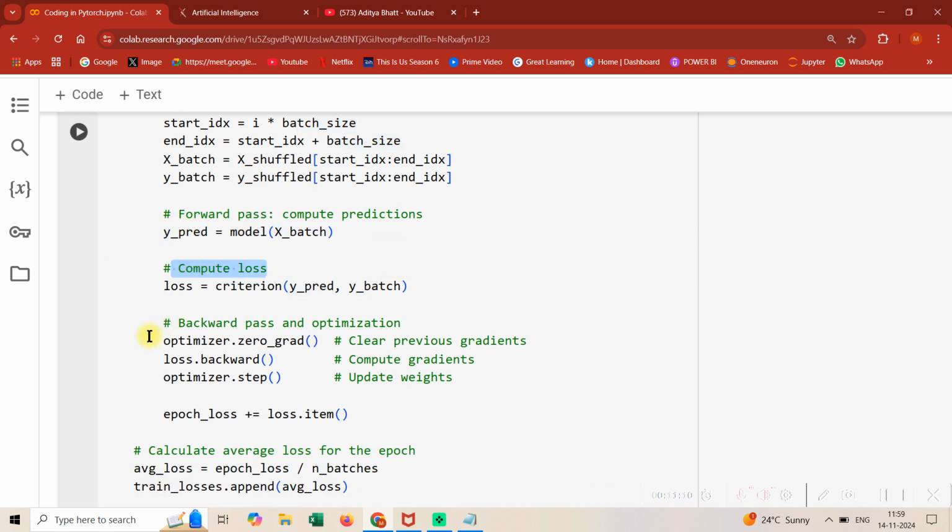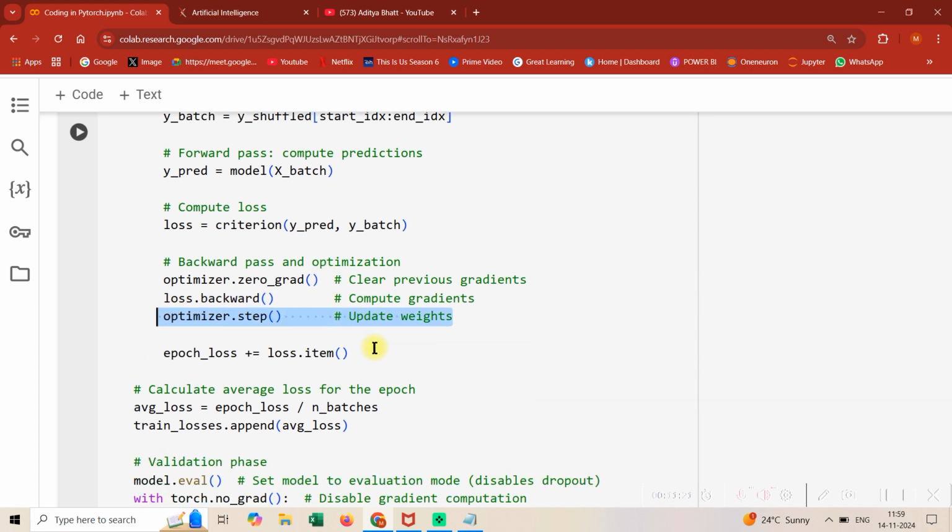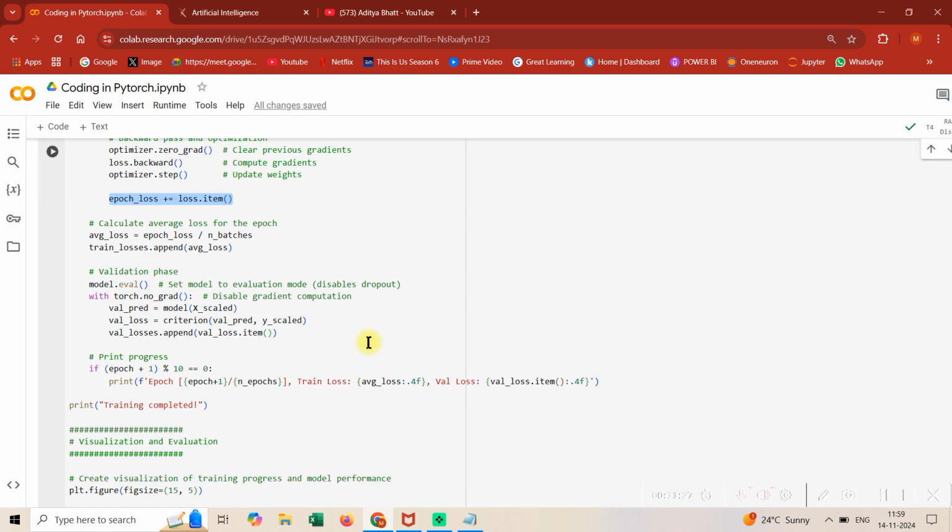Then you would compute the loss, then you would clear the gradients, then you would do backward. I have shown you how to use dot backward specifically. It's going to compute your gradients, and then you're updating the weights, and then you're keeping track of the loss. And guys, that's pretty much it, right?